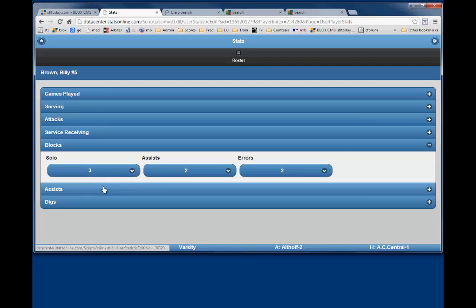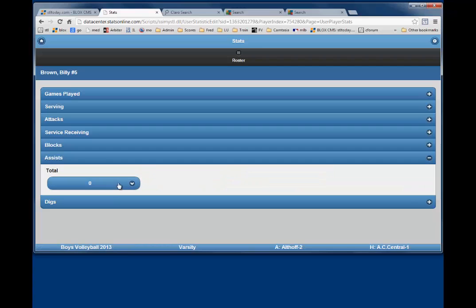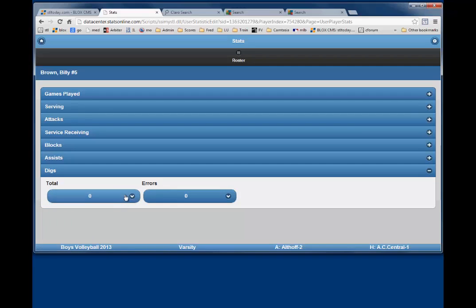Next, enter the number of assists that the player tallied in the match, in this case 10. And the final category is Digs, where you put in the number of digs, which in this case was 7, and the total errors, which was 2.